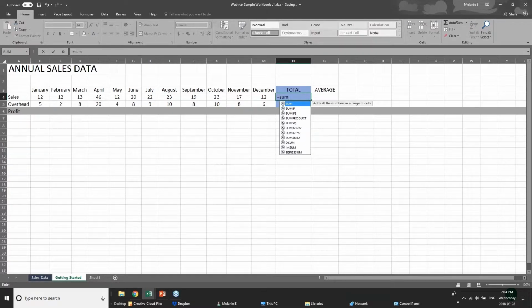What you'll see is as you start typing in whatever you think your formula needs to be, Excel will try to find similar ones that it already has. Excel has over 400 different formulas embedded within it that can help you.